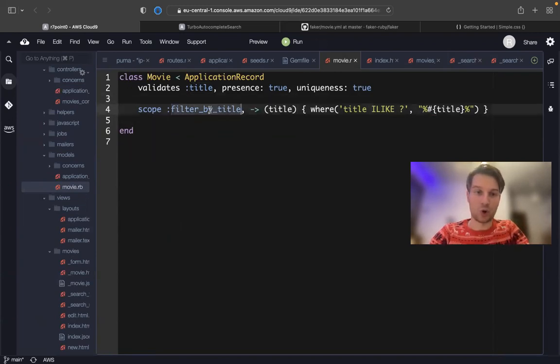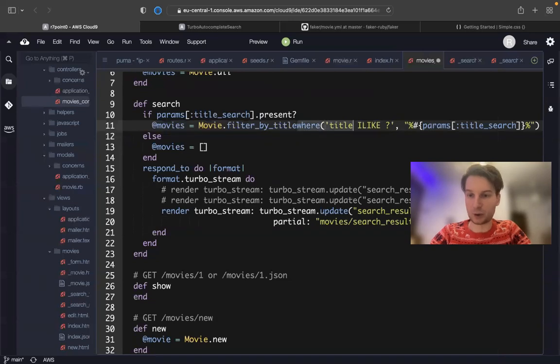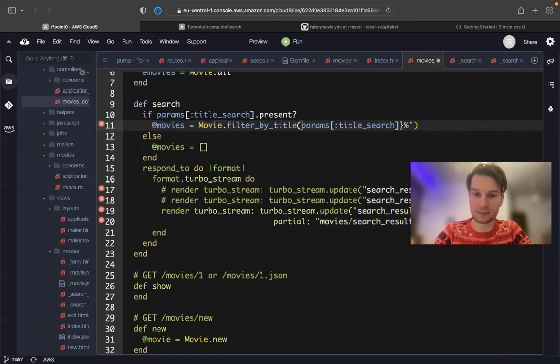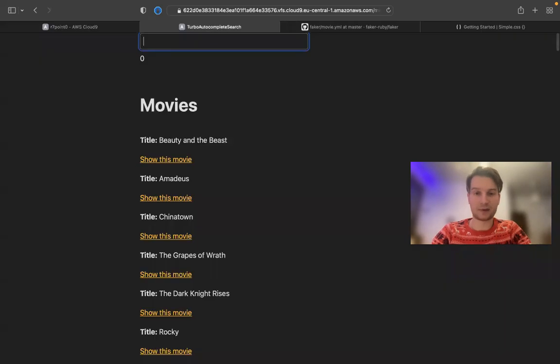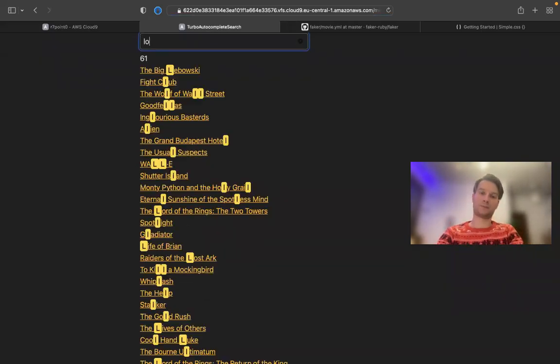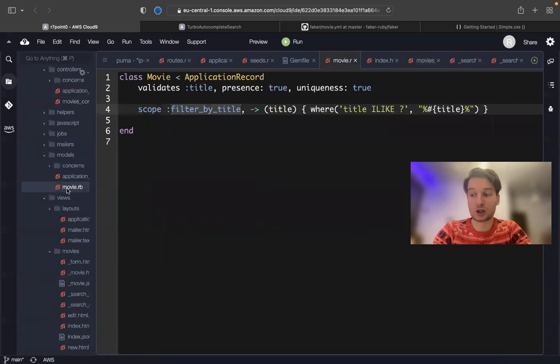And now we can go to our movies controller, and instead of this query, say Movie.filter by title, and we're going to pass our params title search like this. Let's see if it works. I will refresh, and you see it works, but we've cleaned up our controller a bit and created a scope in our model. So this approach is more correct. But to make it even better, we are going to add a tiny bit of stimulus.